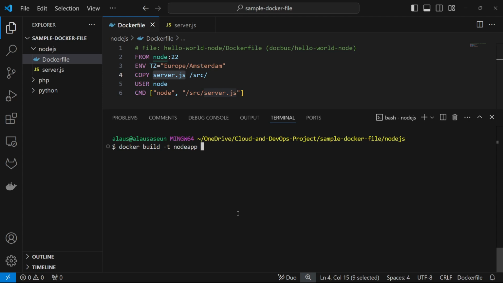So docker build -t. The -t there is basically to brand the image we're trying to build with a name. So the name of the image is going to be what? node app. So how do I tell Docker that my Dockerfile is in this location? So what do I do? Do I do Dockerfile like this? Is that what I'm supposed to do? No. So what I would do here is to specify dot.